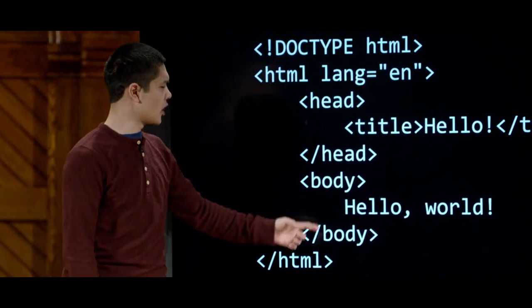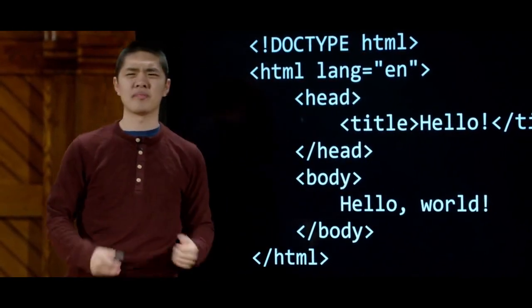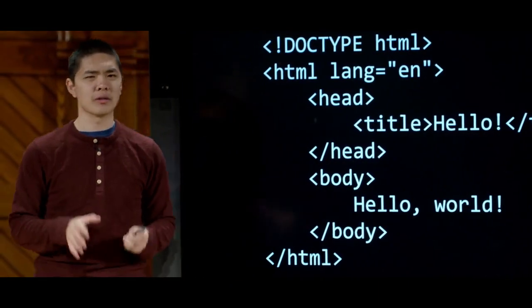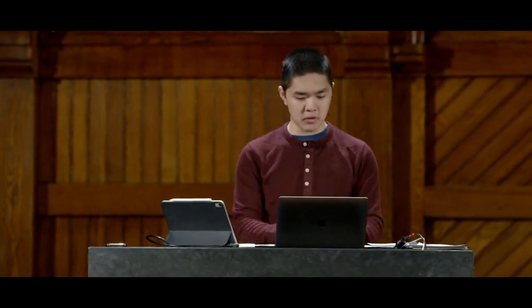And then down further below, we see that we have the body of the web page that seems to contain the words hello world. So what is this web page actually going to look like? Well, let's take a look at it. We'll go ahead and open up a text editor. You can use any text editor you want, but for this course, I'm going to use Microsoft's Visual Studio Code.